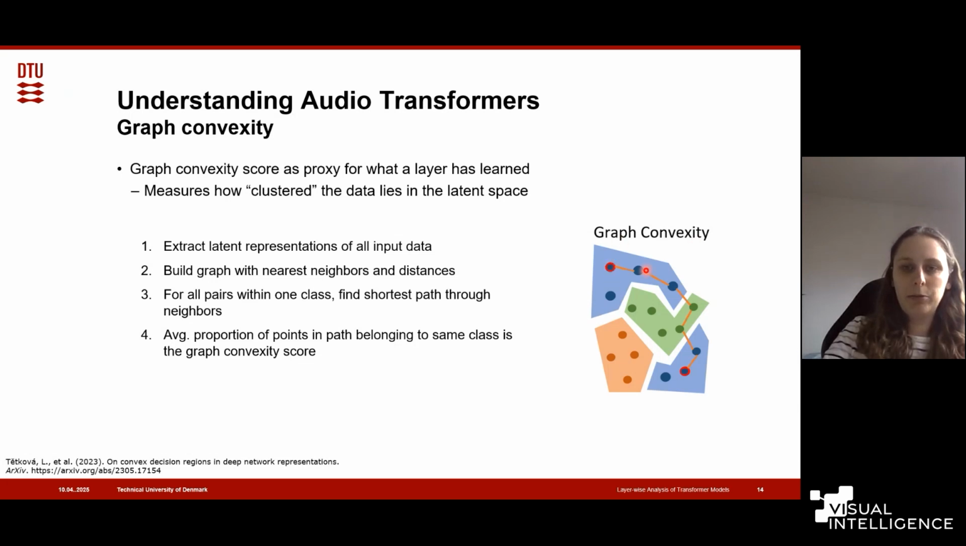Then when we want to measure, for example, the convexity of this blue class, we take 2 random points in blue, connect the 2 points through the nearest neighbors, and then just count how many points belong to the same class and how many points belong to a different class. In this case, we have 3 blue points and 2 green points, so this would be a graph convexity score of 0.6. We do this for all of the data points in our set, and then average over all of the points in one class, and that's how we get a graph convexity score for this specific class.